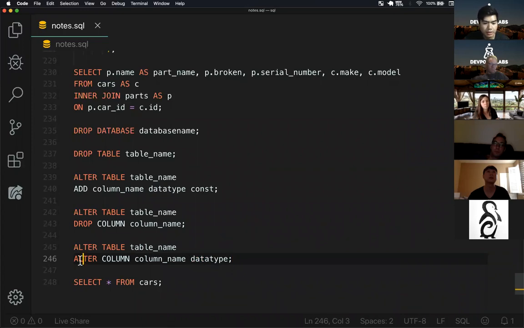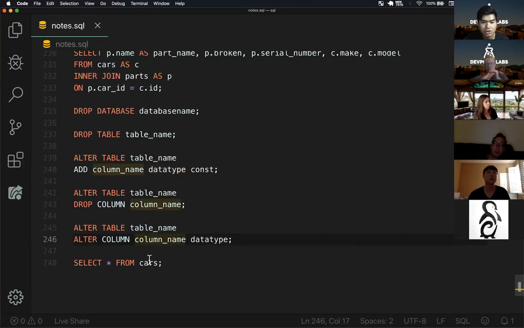And with the alter command, you can change the data type. You can also change the name of it, but there's a certain syntax for that. I don't have that off the top of my head. And you can also change any database constraints as well. So you can work with that.